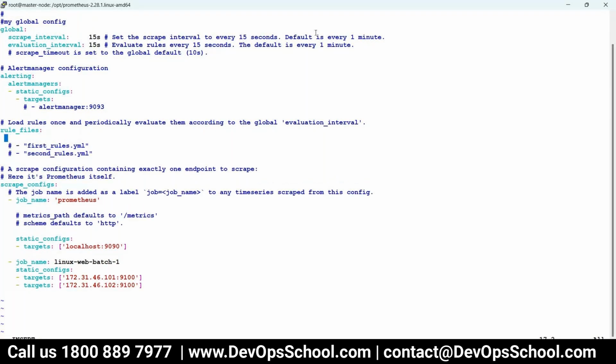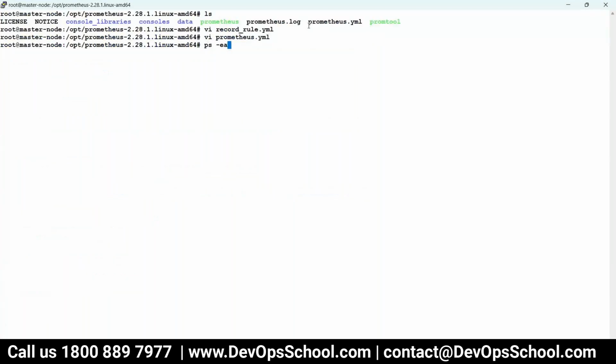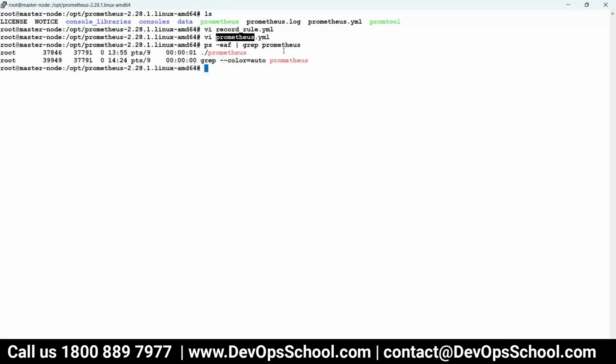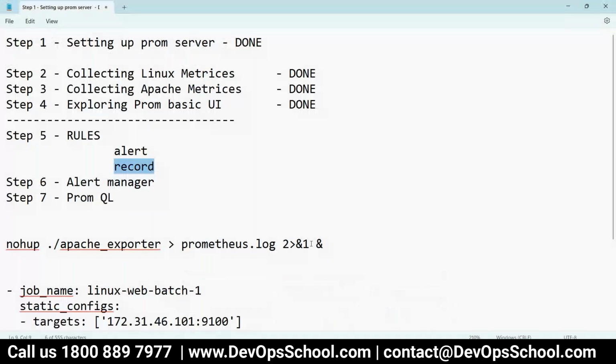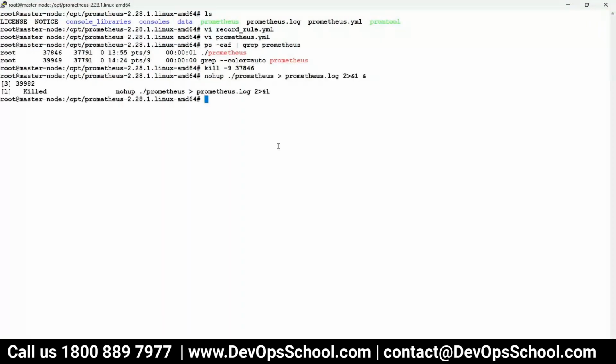Hyphen space, done. So this I added as record rules. Now I think you know that you have to kill that Prometheus service and then start it. There is a web method also to reload the configuration, but because I'm not complicating too much right now, the flow should not be confused. Done. Oh, killed. So it's not reading that because of some issues.